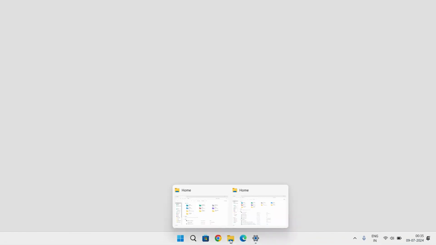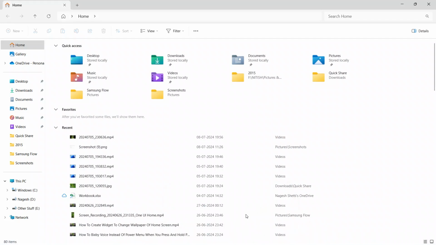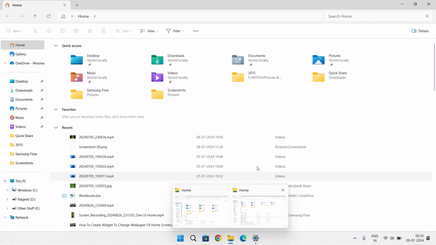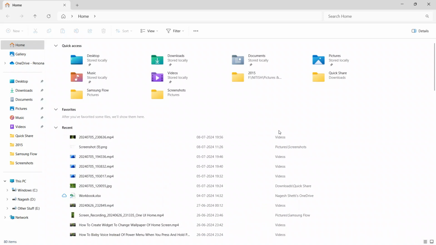Now, see, I have two apps minimized. See, no taskbar. Whenever I need it, the taskbar will come and go.